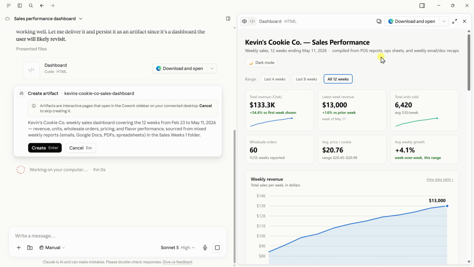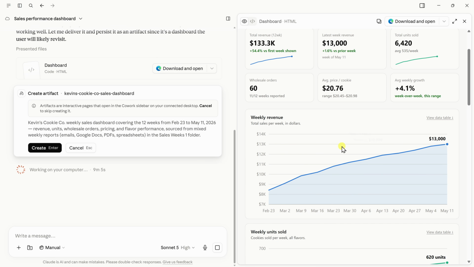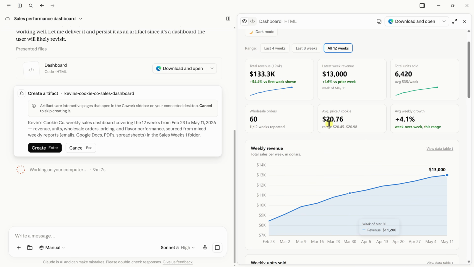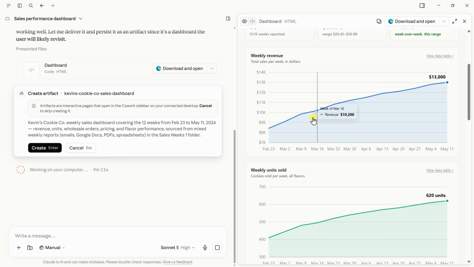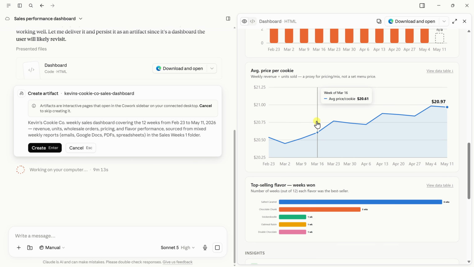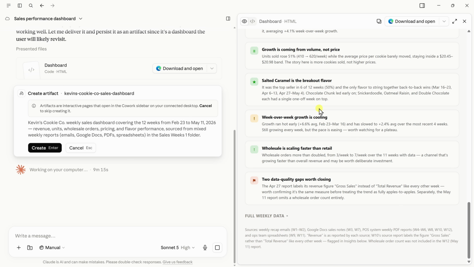And there we go. Cowork went through all of our files, pulled the data together, and built this interactive sales dashboard. Now, right here at the top, we have all of our key metrics. Below that, we can see our sales trends, and down at the bottom, Claude even pulled out some key insights from our data. Now, and I like this, Claude even noticed a potential data quality issue and flagged it for me instead of just blindly including it.